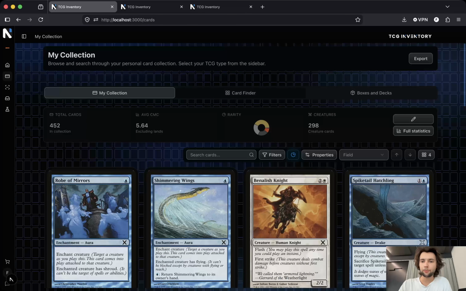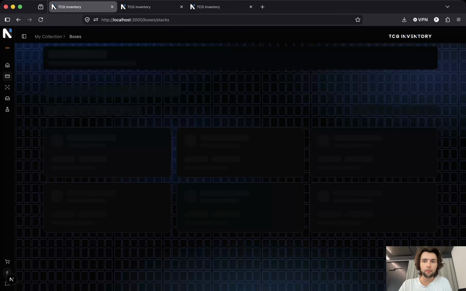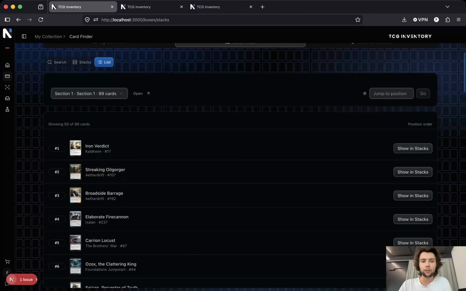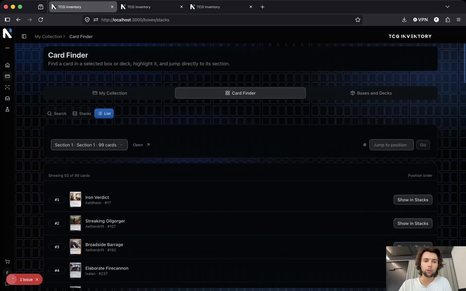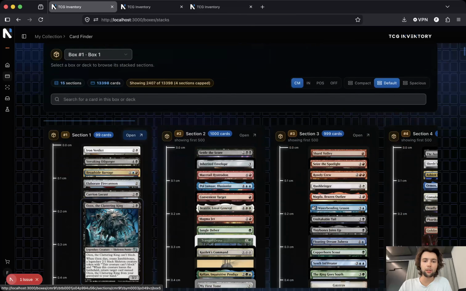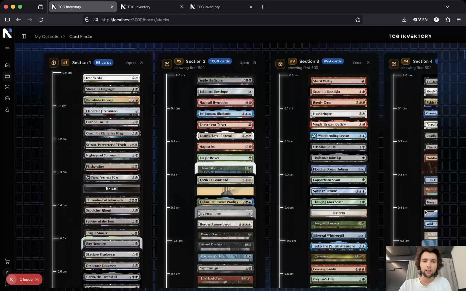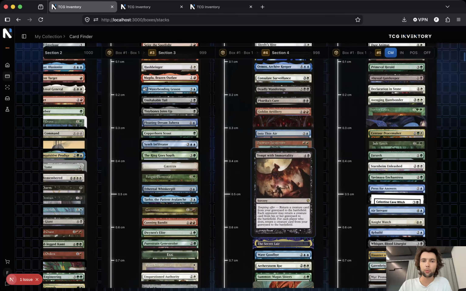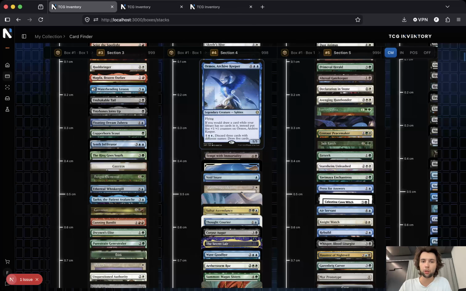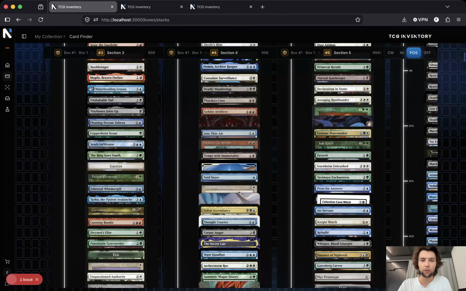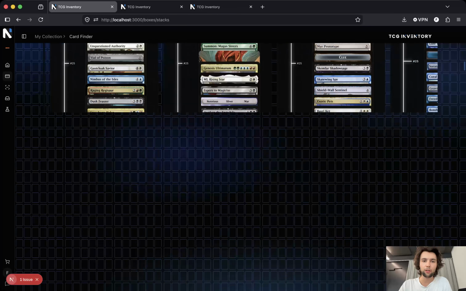Another cool thing, a smaller feature, is the list view of the card finder, allowing you to see each card in detail. But you still have the classic card finder where you see every section of the box. And the cards you can change. For the American friends, you can change to inches or just to the position.